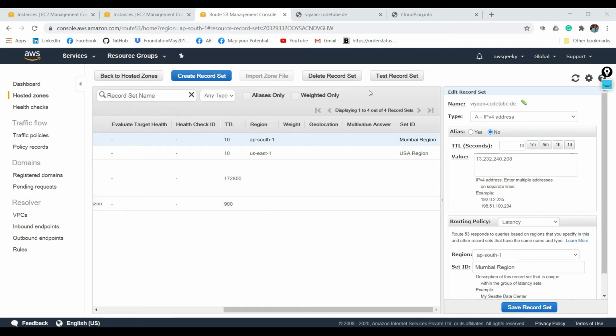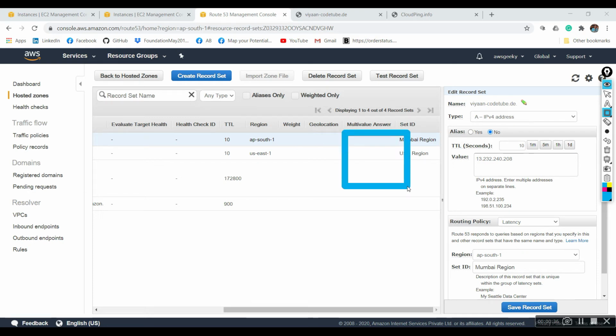Let me draw an example. So for example, you have a server deployed in US East region and another which is deployed in European region. So let me see if I can write.